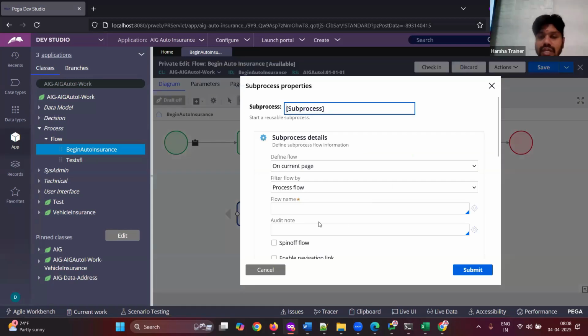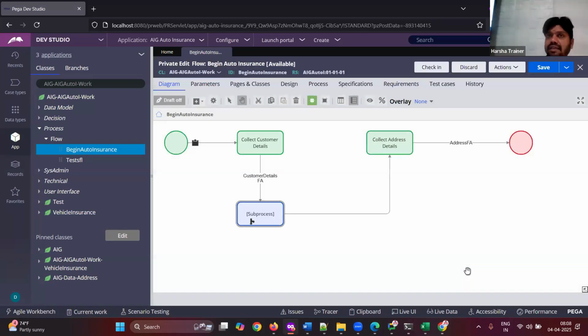Now, if you double click on the subprocess shape, here there is one option, spin off flow. What is that? Suppose I select this, what will happen, you know? When a case is created at the start shape, it will come to customer details. After customer details is successfully done, it will come to subprocess. Imagine this subprocess shape is calling a subflow which has one assignment. Now, the subflow will be executed, whereas the main flow doesn't wait for the subflow. It will proceed on its way. So the subflow will be called, an assignment gets created, and the main flow assignment also will get created.